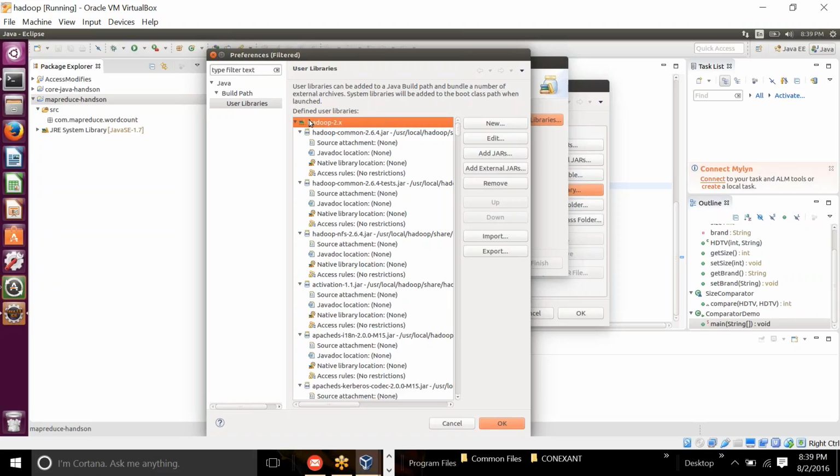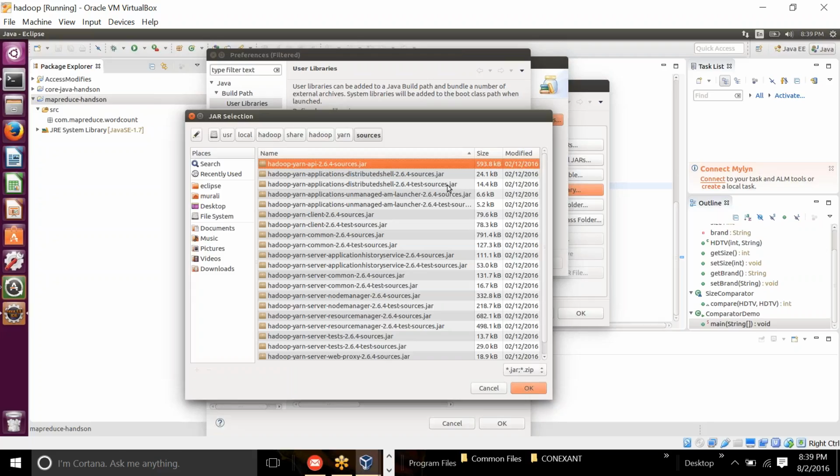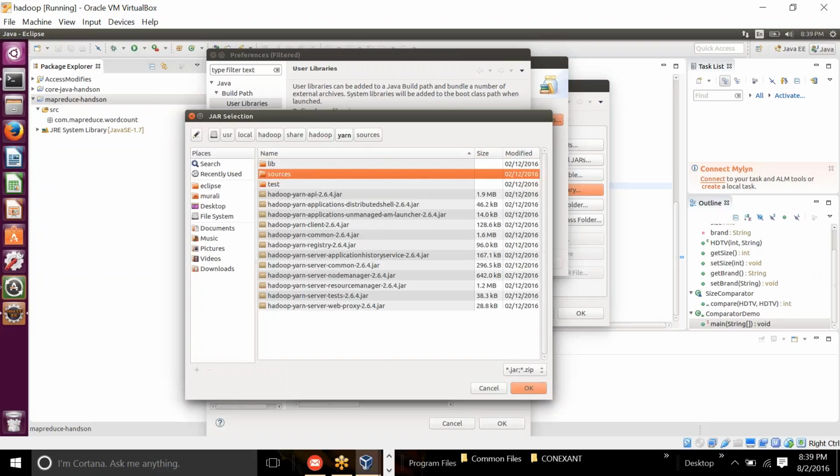See, this is a one-time activity. That is the reason I'm adding all the jars in this case. Every time, whatever jar you need, you go ahead and select it. It's not a good practice. That's why in a single attempt, I'm adding all the jars here. So whenever you want to use, you just make use of the Hadoop-2.x. That's it. You don't need to add the specific jar every time.